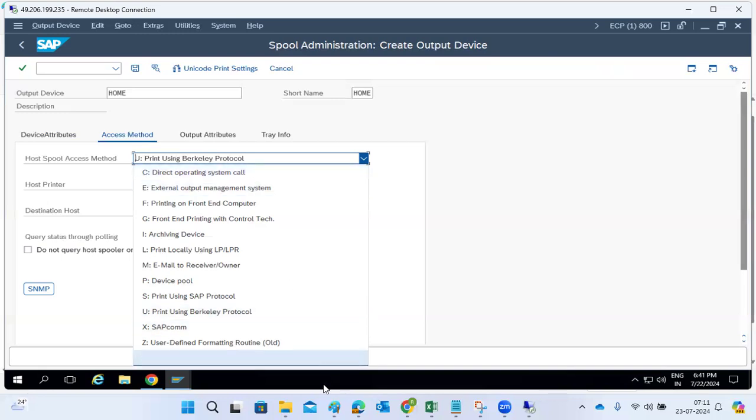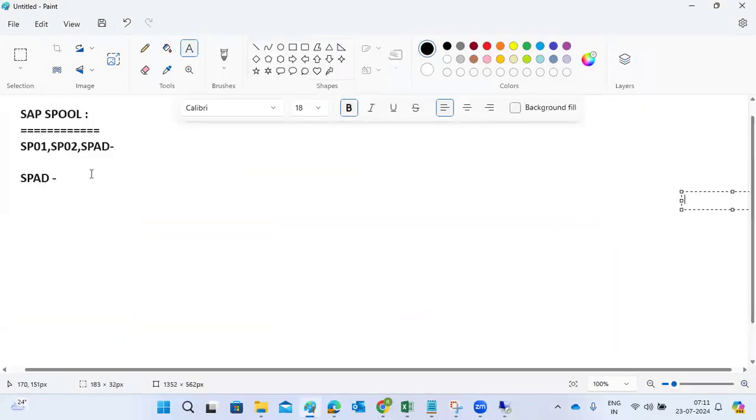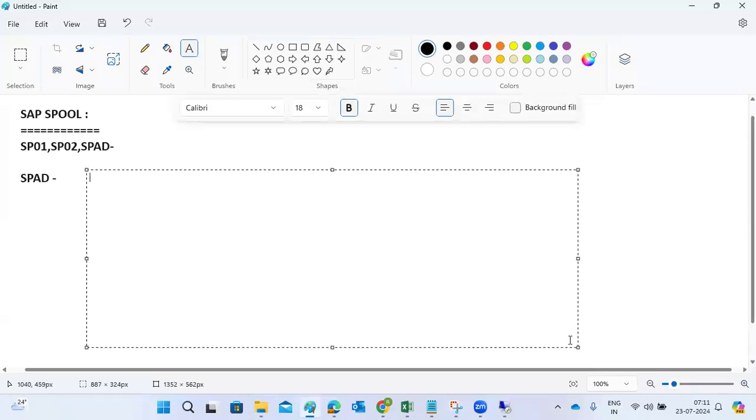We have three types of access methods. The types are: one is local, one is remote access, and the second one is the front end methods. Local means local access method. Local means here that your machine should be in Windows or Linux, local Windows or Linux. Then remote.